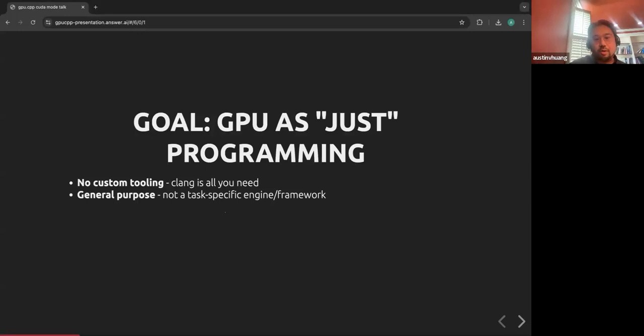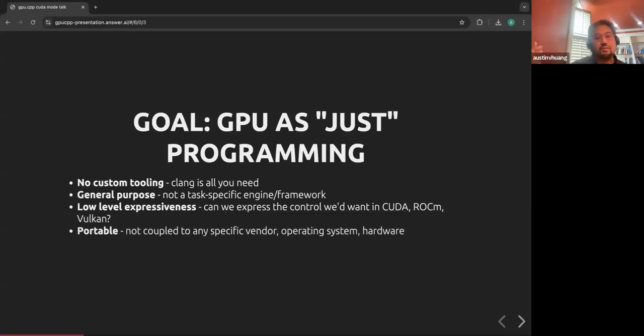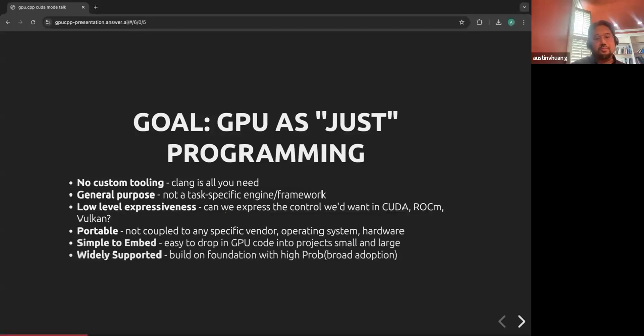So we want it to be general purpose and not another framework. We also want to make sure we're using something sufficiently expressive so that the kinds of optimizations we want to do in CUDA, we can also do them. And have it be portable, so you write your code once and you can move it around between different hardware, and easy to embed.